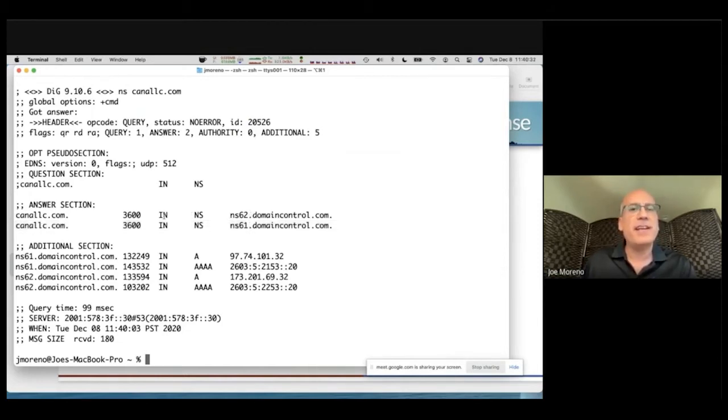And what you're seeing here is this says on the internet, that's what IN stands for, the NS, the name server for CANA-LLC.com, where here it must end in a dot, is ns62.domaincontrol.com. This 3600 is telling the internet that you can cache this information for up to 3,600 seconds, which is an hour, right? If you need to look up this domain again in 20 minutes, there's no need to go back to the authoritative name servers. But after an hour, you need to.